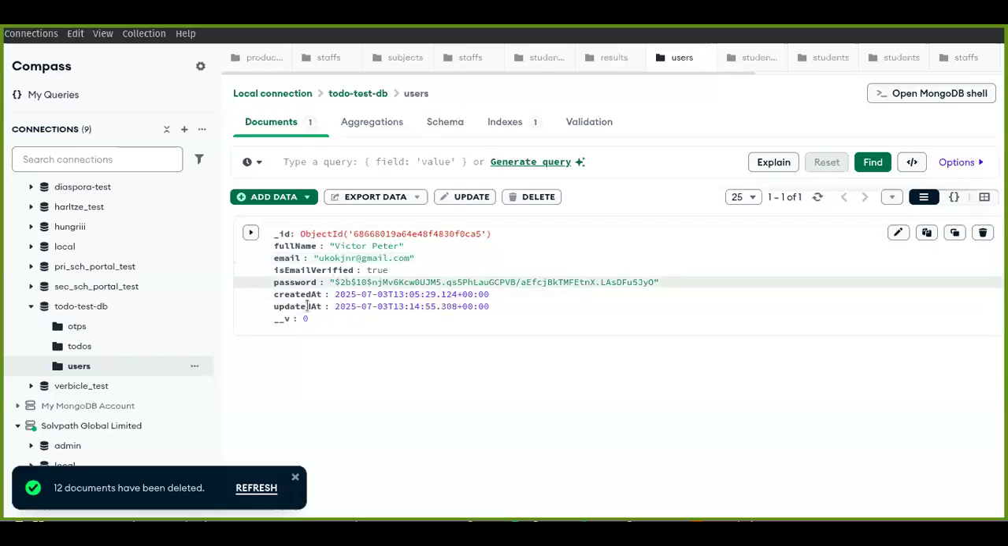Okay, so let me share my MongoDB with you. We see that this is the only user we have for now, and this user doesn't have any role property, right? We just added the role property, which means we should give this person a role, right? So there are 2 ways to do it.